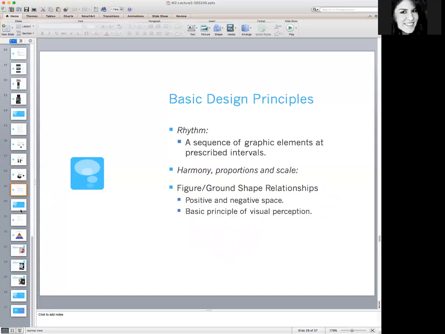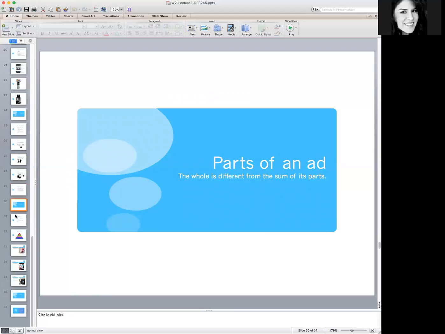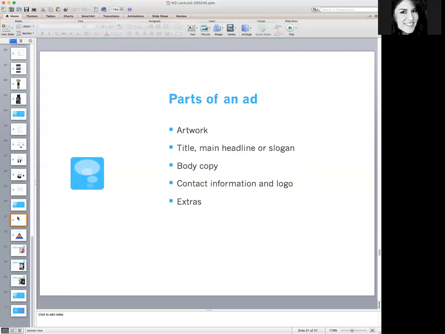Basic design principles, we'll skip over this since that wasn't necessarily the most important part. Parts of an ad. Now, even though we're going to be designing a flyer this week, I want you to be able to understand the parts of an ad, because the parts of an ad go on the parts of flyers or parts of business cards, whatever it is. So first things first, the artwork, okay?